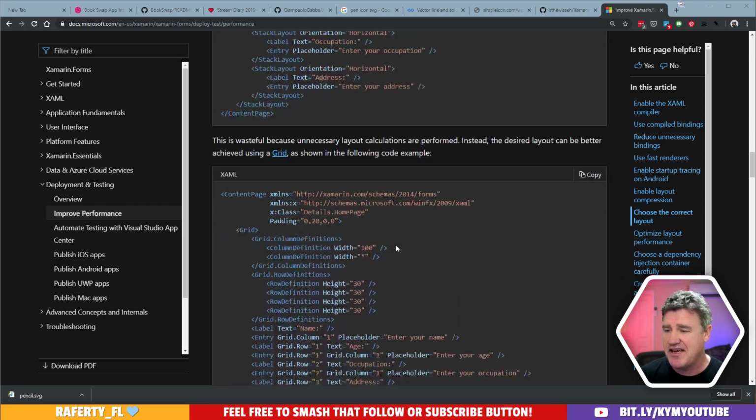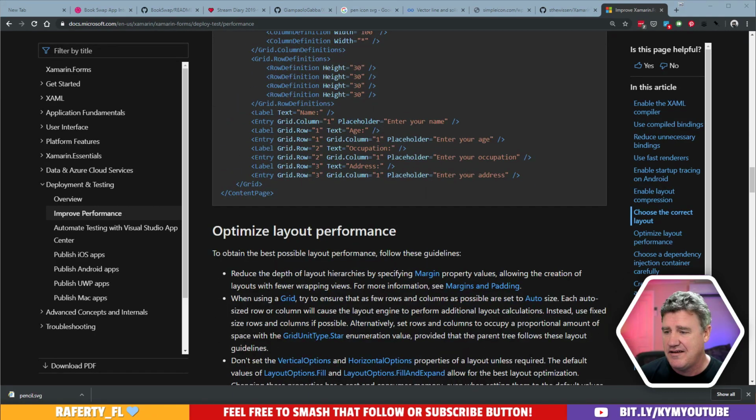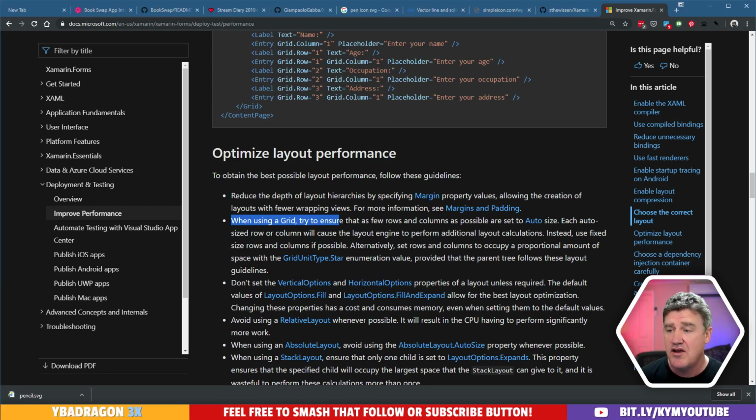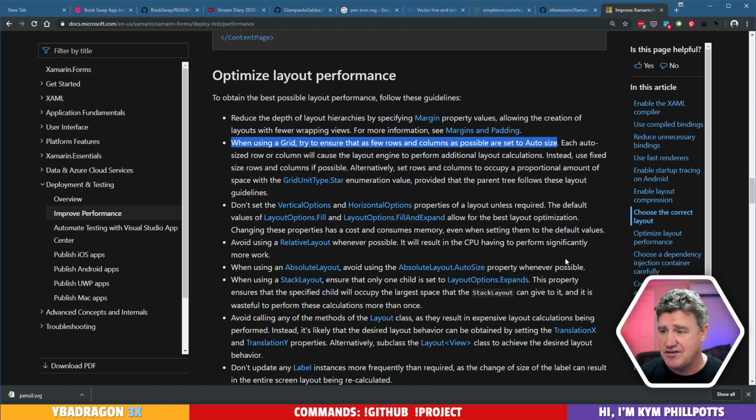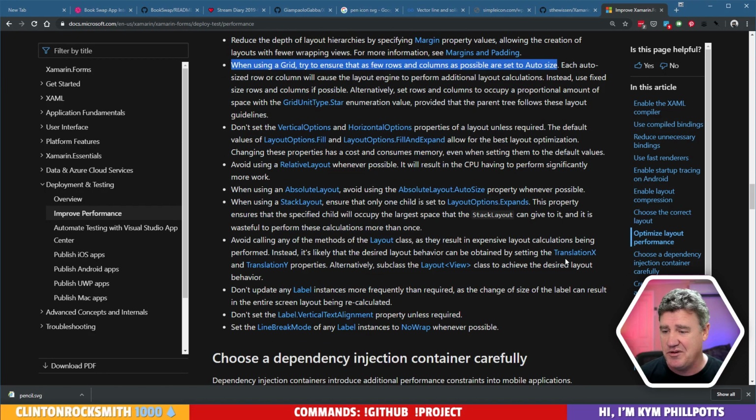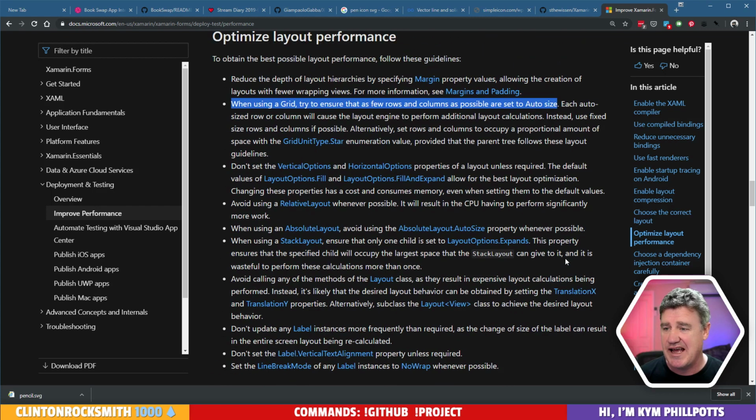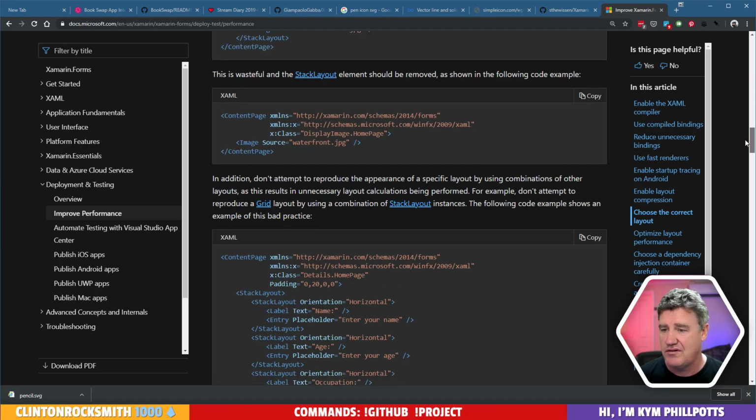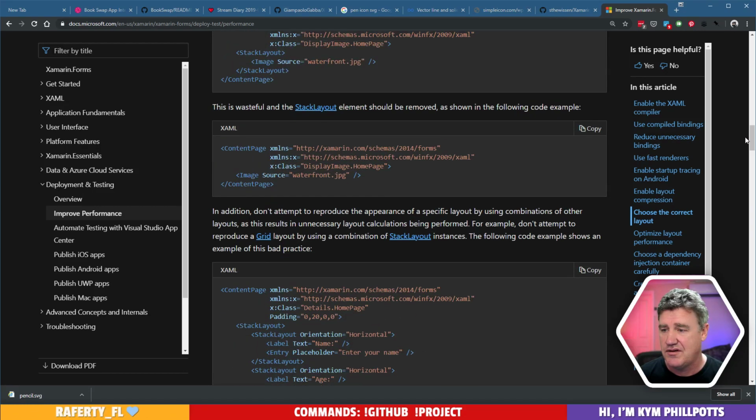Somewhere in here, I think they've changed the... Okay, there are some really important things here. When you're using a grid, try to make sure as few rows are set to auto as possible, right? But there used to be something in here that says don't use a grid when a stack layout will do, and also don't use a stack layout when you're trying to do a grid. Maybe it's covered up here a little bit more. Yeah, essentially, that's a really good resource to have a look at. Stack layout will never do. Well, this is what I'm thinking.